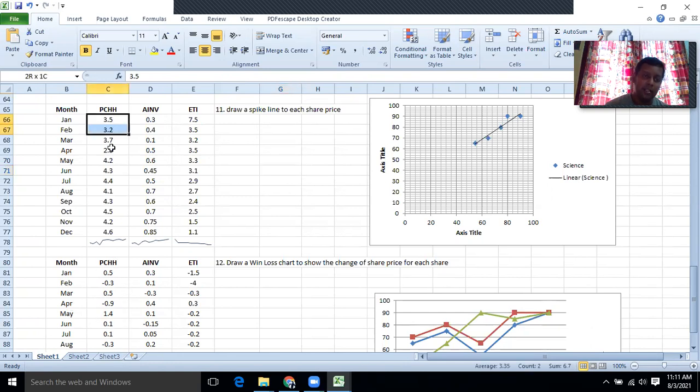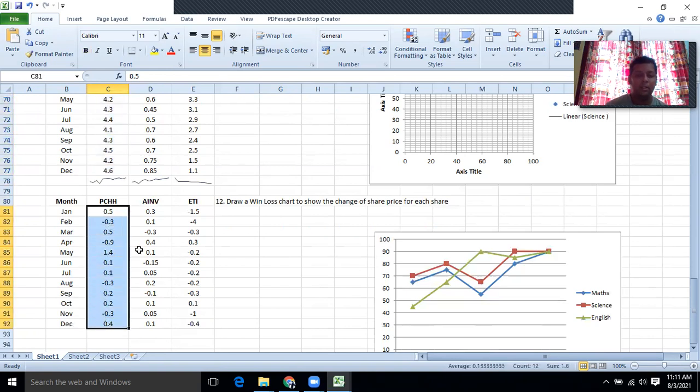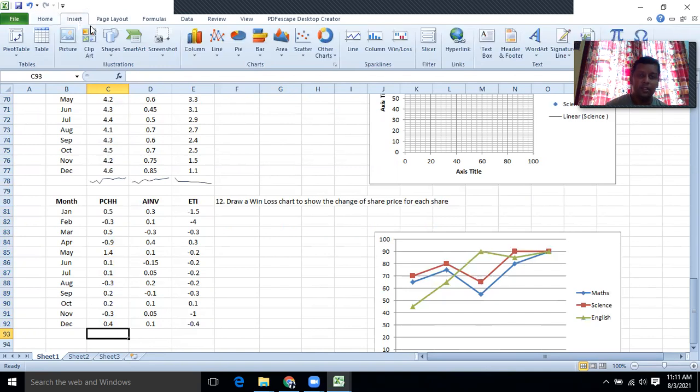These are the average share prices of each month. In this chart, it shows the price changes based on the previous month. So to show these ups and downs, we can use another chart called insert win-loss chart. So you can insert a win-loss chart to clarify this chart more.